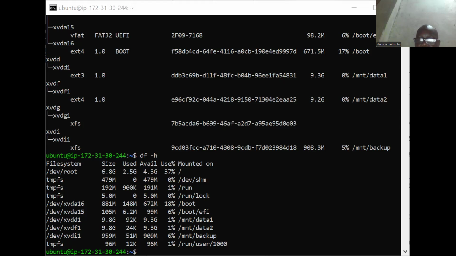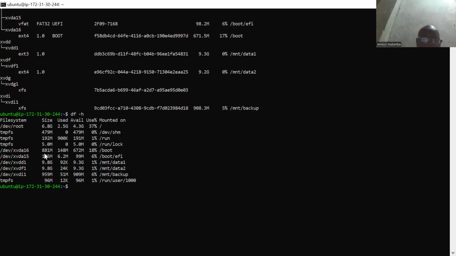Now, when it came to the storage that was required to add, this is what I have. When I use the df -h command, it displays this. And this is the file system. These are the devices that I've added. I've added the xvdi, the xvdf1, then I've added the xvdd. So these are the ones that I've added. The mount points are here.